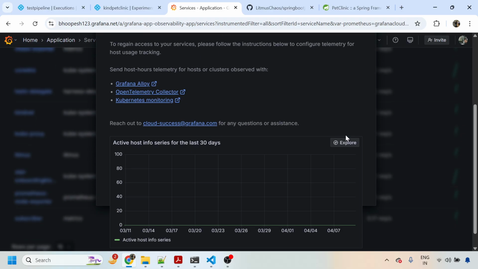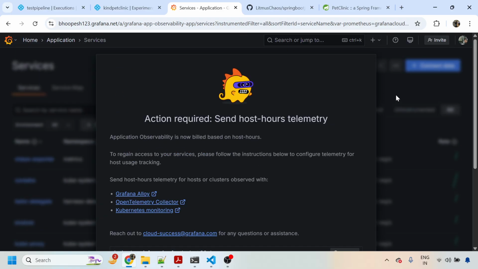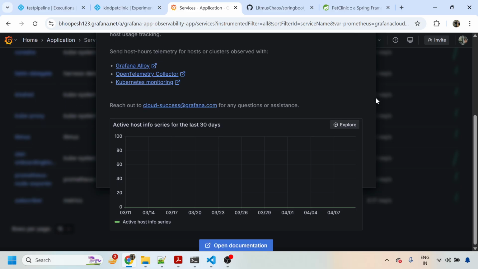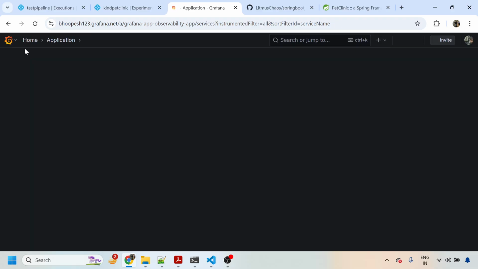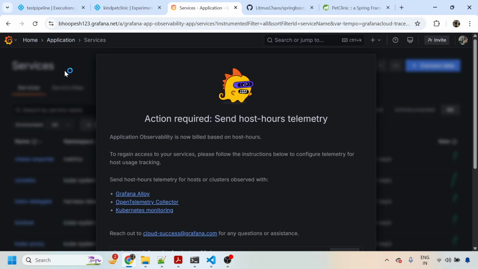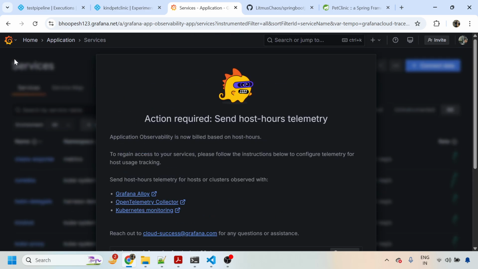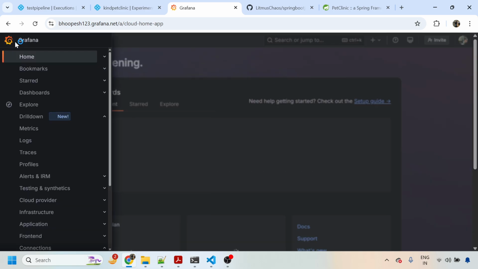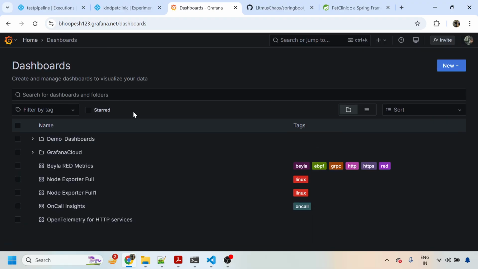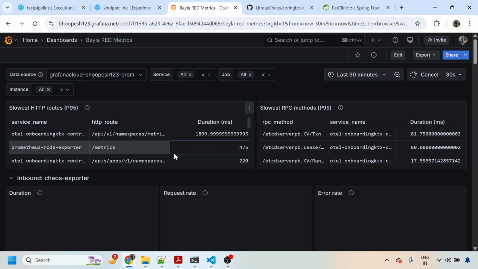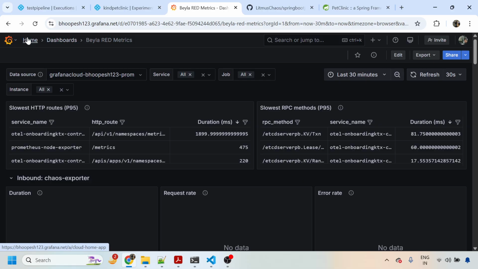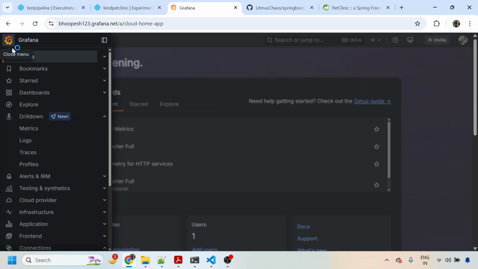Just a second. I want to show you the application level metrics also. Let me show you the other dashboard, the RED dashboard again. Yeah, this is the one that will show you the application level metrics.